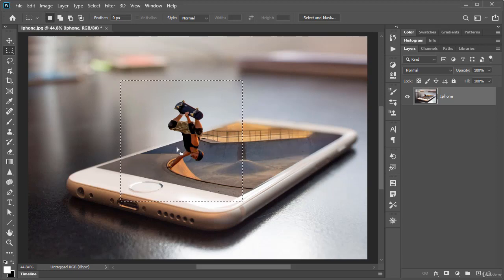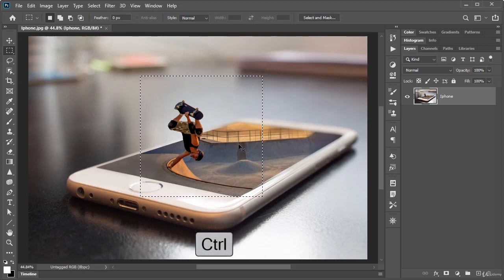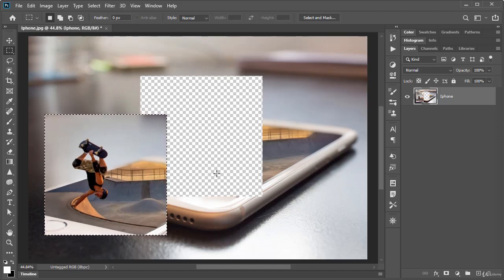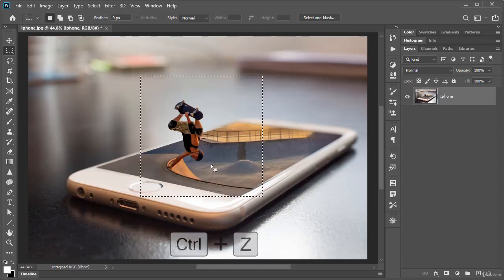I can move the selection by clicking inside the selection then dragging it. But if I want to move the pixels with the selection, then I'm going to press and hold the Control key, which will move the selected pixels. So, I will undo by pressing Ctrl Z.